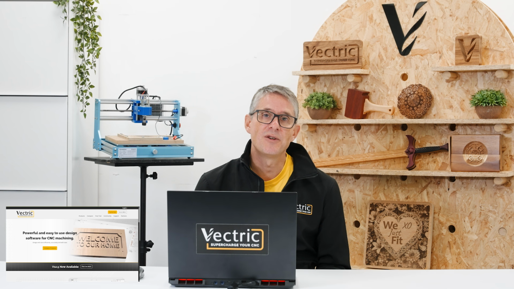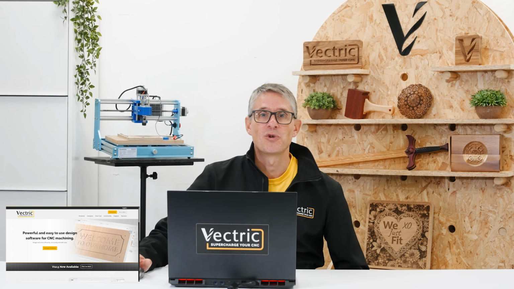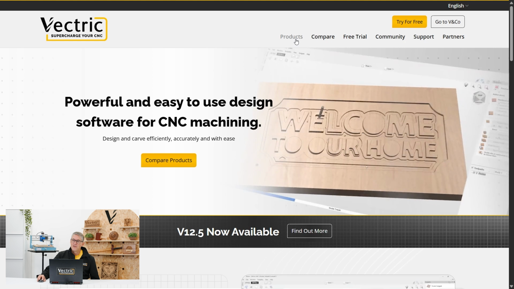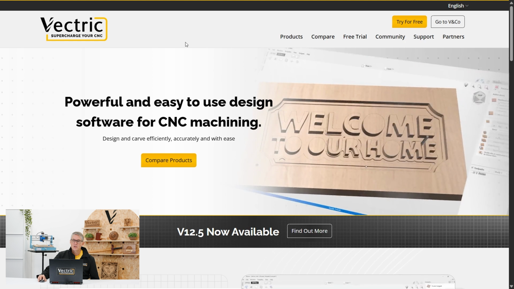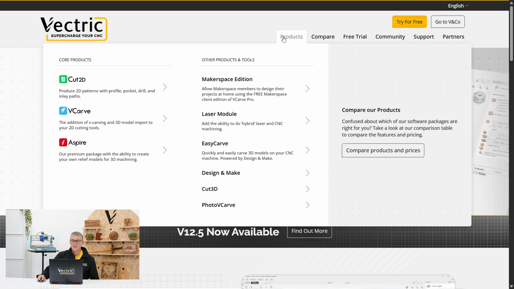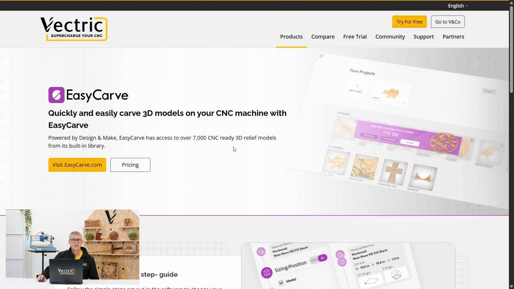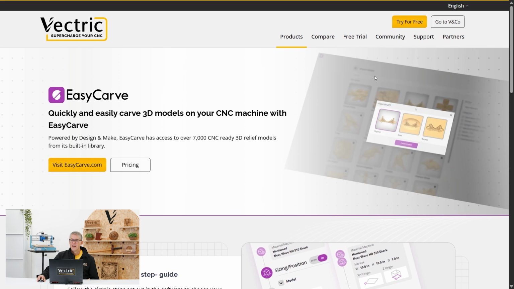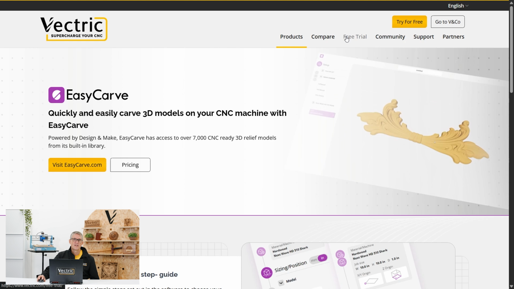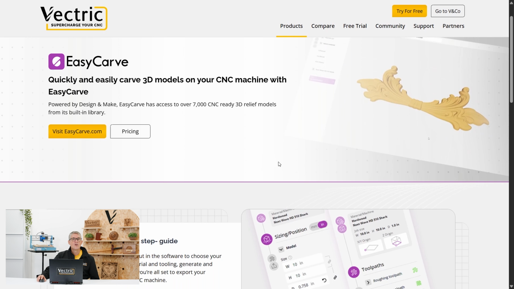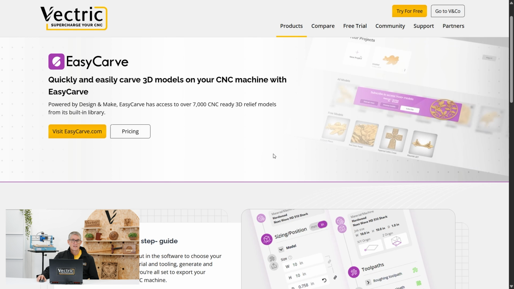Right, so depending on your screen res, and I'm not sure how the workflow of that would be. If you've not tried EasyCarve, the quickest way to find out, on the website here, I'm just going to come across, drop down the product range here, and just click the EasyCarve option, and that will take you over to EasyCarve. And notice there's a free trial to get you started. Really, if you've not had a go at this product, now is a great time to do it.